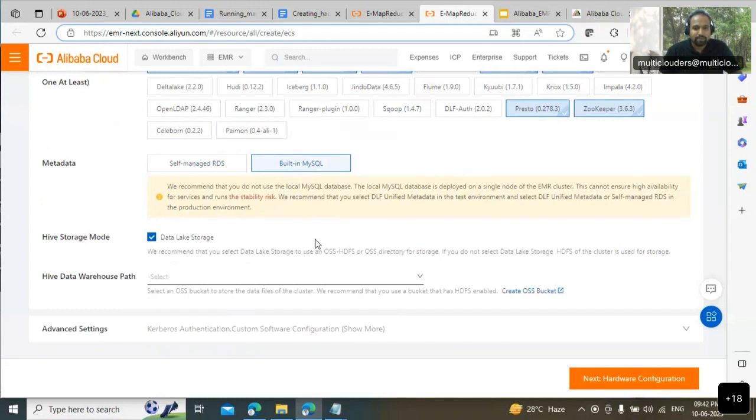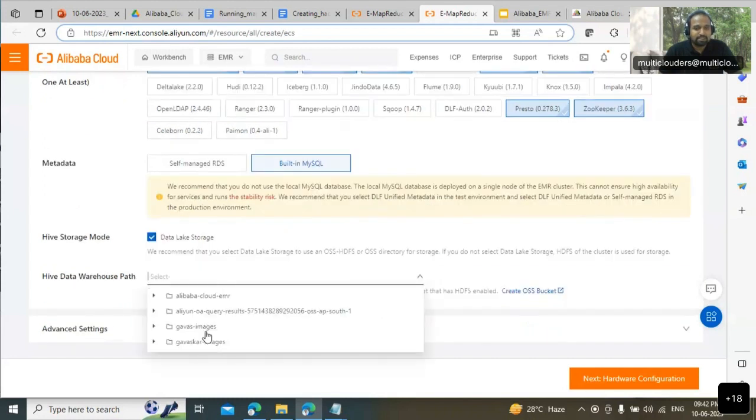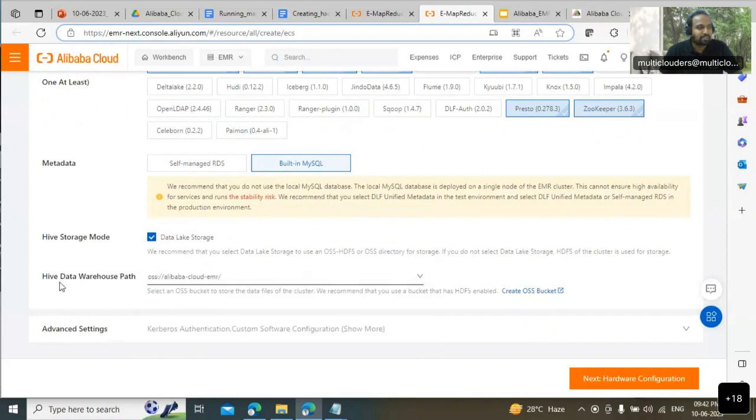Now you have to provide the Hive data warehouse path. This is an OSS storage location you have to provide. I provide this location, that's where the data warehouse is stored. If any data is generated, you have to store that data, so for that you have to provide an object storage location. Now next, we'll click next.